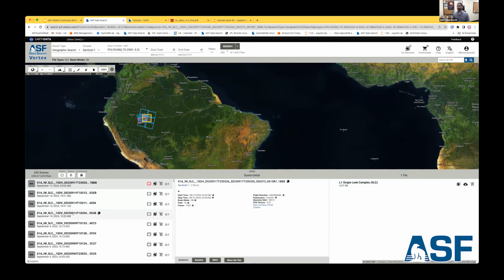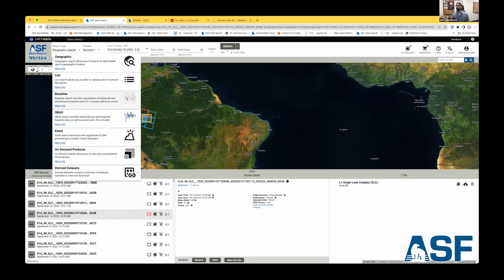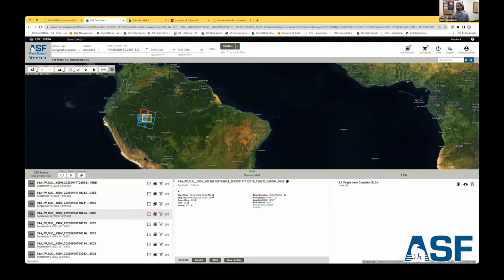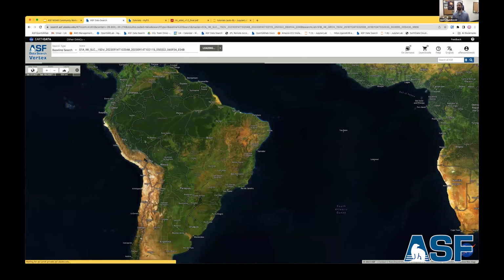Okay, and so now here I have an SLC, and if I were interested in creating an interferogram off of this SLC, using this SLC as a reference, and I just wanted to make a single interferogram and see all of the potential options that I have for making that interferogram, I would use a baseline search. So you can either go directly to a baseline search here if you know the scene ID already, but if you search for the scene ID using something like a geographic search and select it here in the search results, you can also just click the baseline button here in the scene detail, and that will direct you right into a baseline search with that scene.